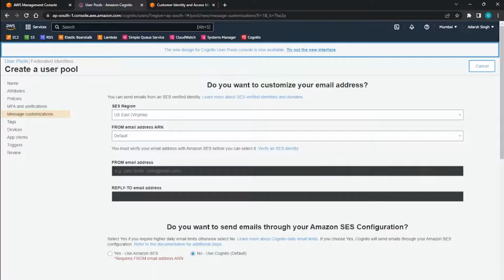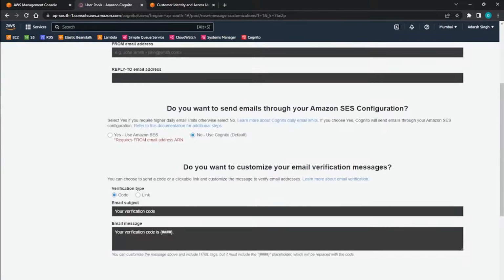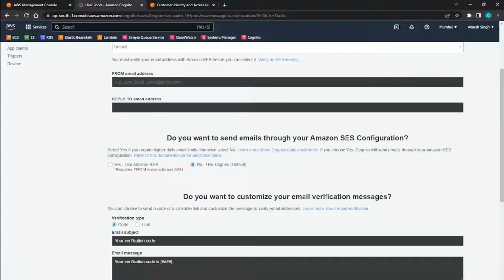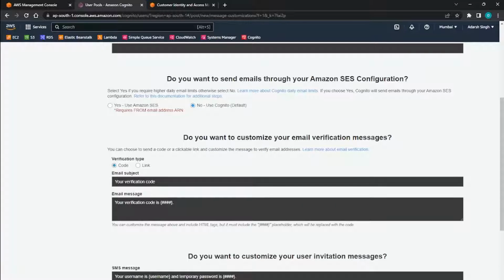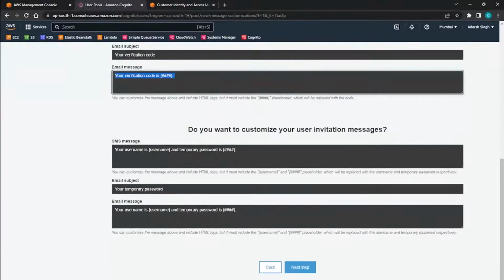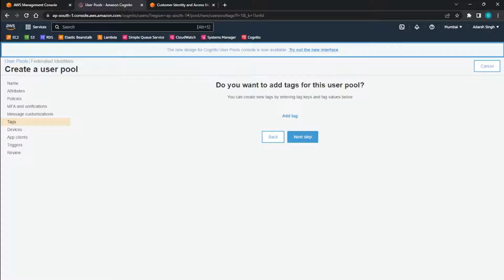Then you could also customize the email messages. When a user signs up, he will get an email to confirm his account, so you could customize that message over here. Your verification code and what sort of template you want to follow, you can give it over here. I will be going with the default and clicking on next.